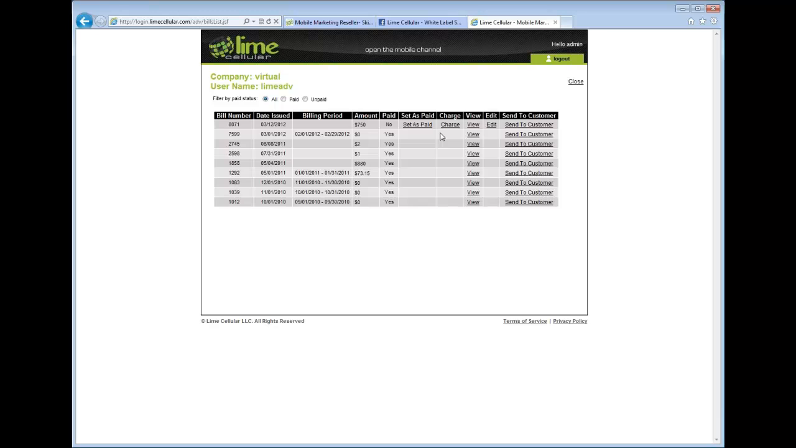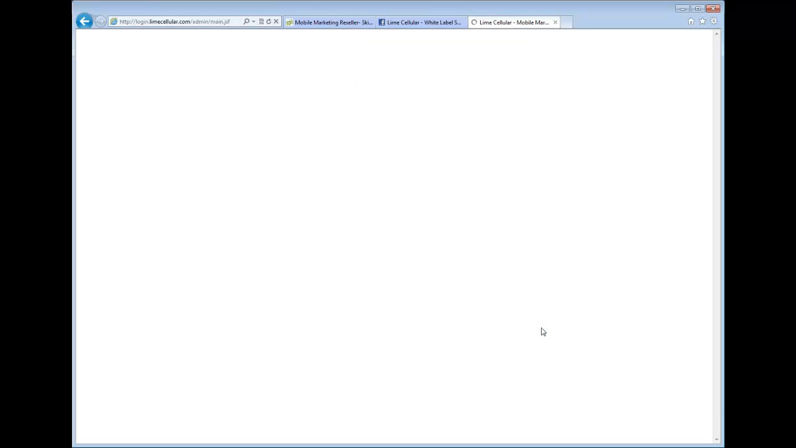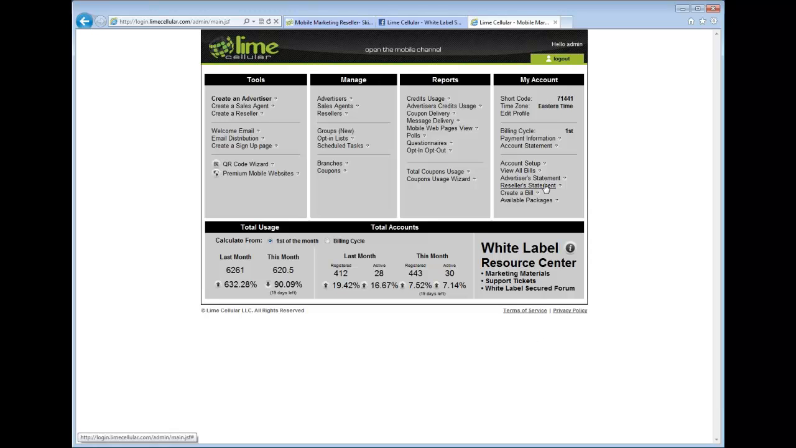Now, let's say you collected the money cash or he mailed you a check. Not a problem. Just click Set as Paid. That means that this bill was paid manually, so you can bypass the charge and click Set as Paid. So this is the billing system. It's the same for all your advertisers, all your resellers, and you can create manual bills.